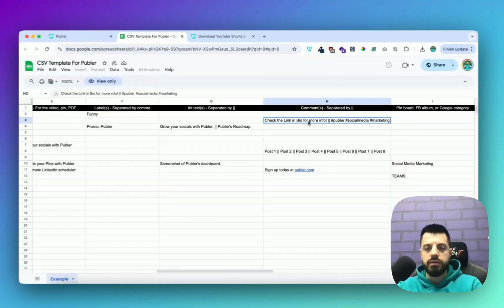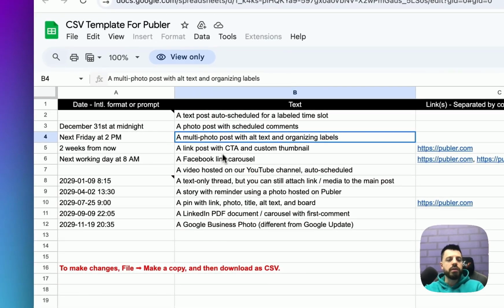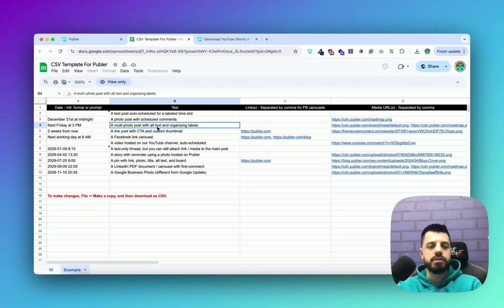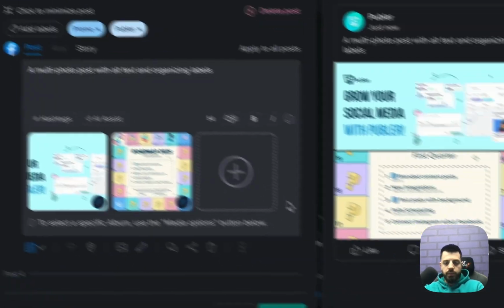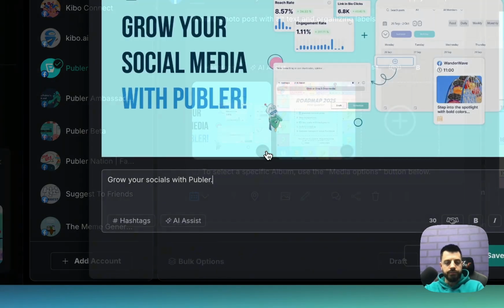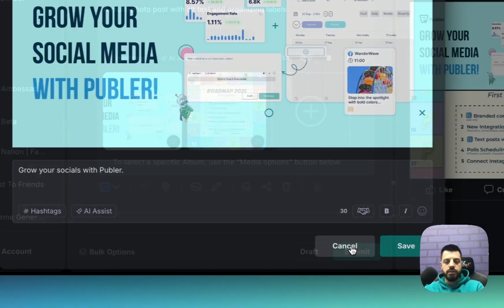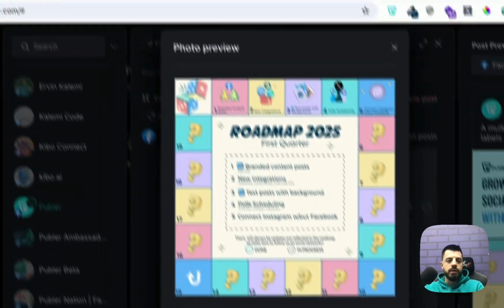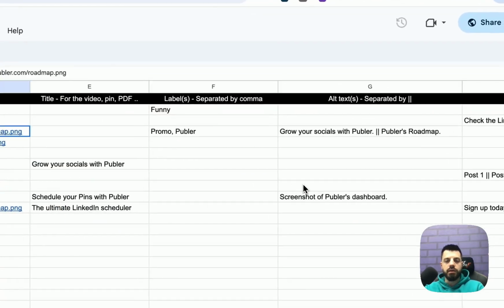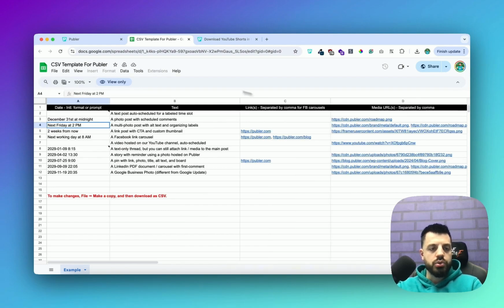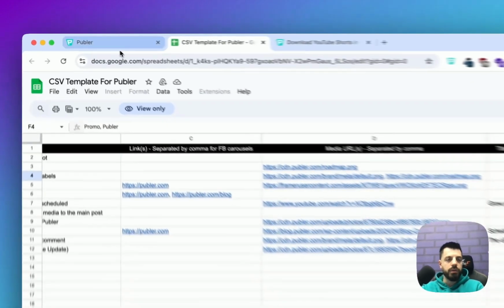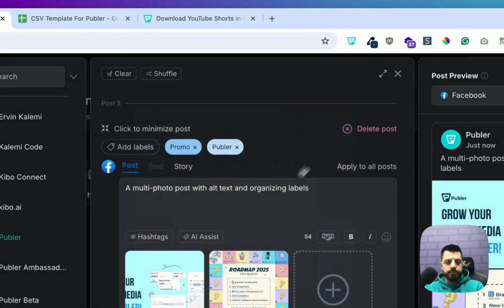And the third post is a multi-photo post which should have alt text and also these two labels applied. So we have a multi-photo post, and if you look, both photos have a caption. This is the first alt text, and if we open the second photo, this is the second alt text that is in here, Publer's roadmap. And this also should have two labels, promo and Publer. So let's confirm that. It does have the two labels, promo and Publer, applied to it.